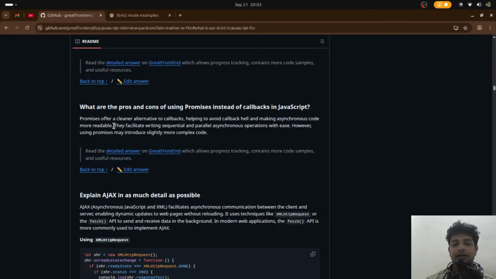Another thing is they facilitate writing sequential and parallel asynchronous operations with ease. So this is a pro of promises, not callbacks. However, using promises may silently introduce more complex code. I mean, on what basis?